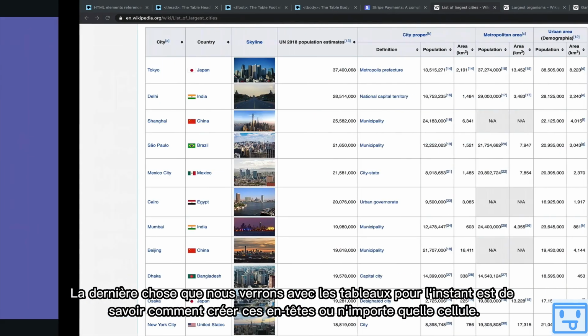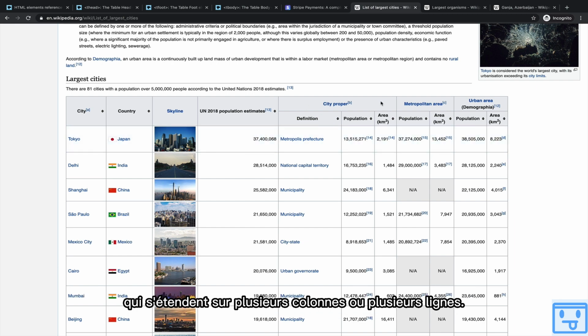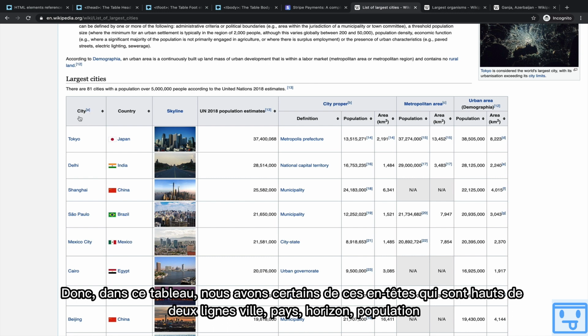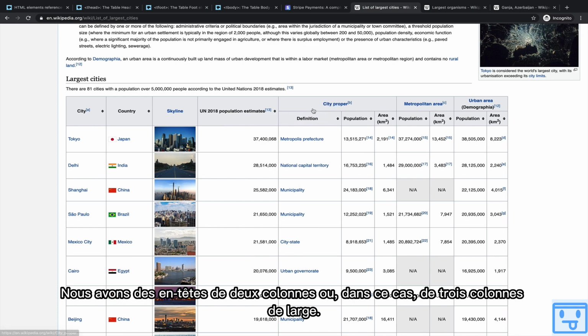The last thing we'll see with tables for now is how we can create these headers, or any cells really, that span multiple columns or multiple rows. So in this table, we've got some of these headers that are 2 rows tall: city, country, skyline, population estimate, and then here we've got 1 row, but we've got headers that are 2 columns, or in this case, 3 columns wide.